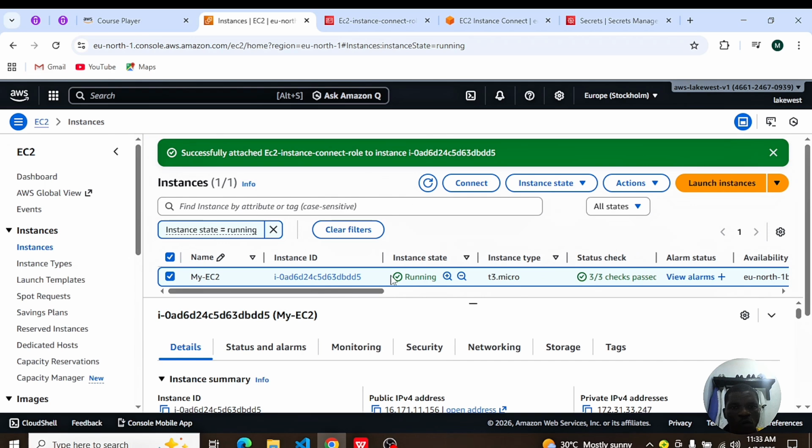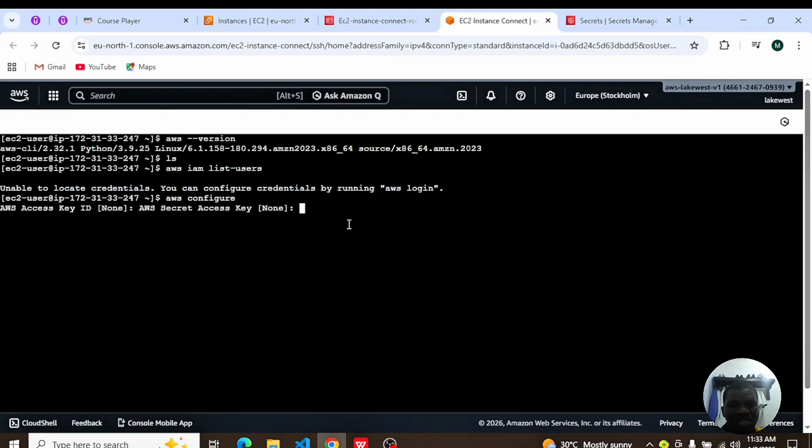So now that I've updated it, it means that my EC2 Instance Connect can now access services or perform actions on my AWS account. Let me press Ctrl C to clear this. Then I'll type here: aws iam list-users. I want to list all the users in my AWS account using this EC2 Instance Connect.